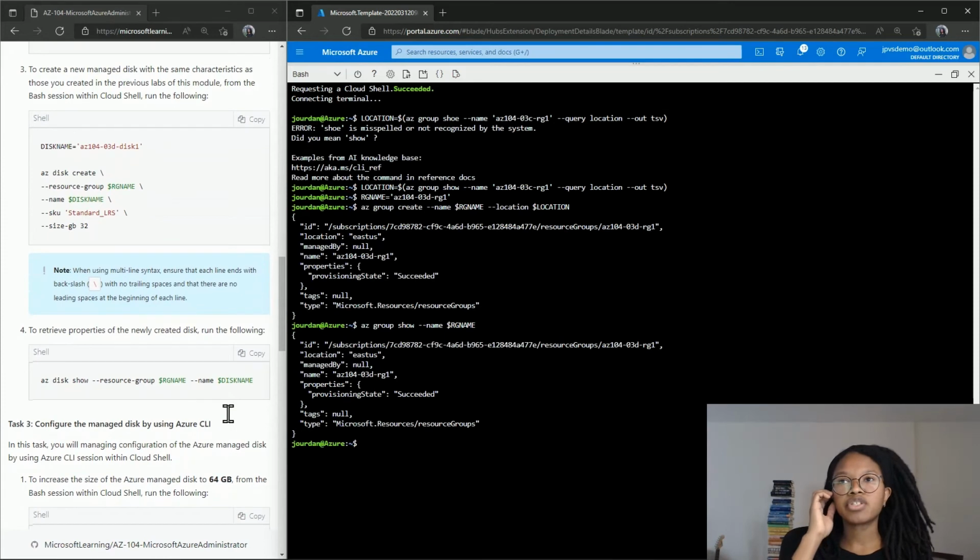So next I want to go ahead and create my disk. Very similar to the way that I have done within PowerShell, but this time we are using Bash. So I'm going to say disk name is equal to AZ-104-03D-disk1. Okay, notice it says disk name command not found. So if you're putting spaces, you want to make sure that you are not doing that.